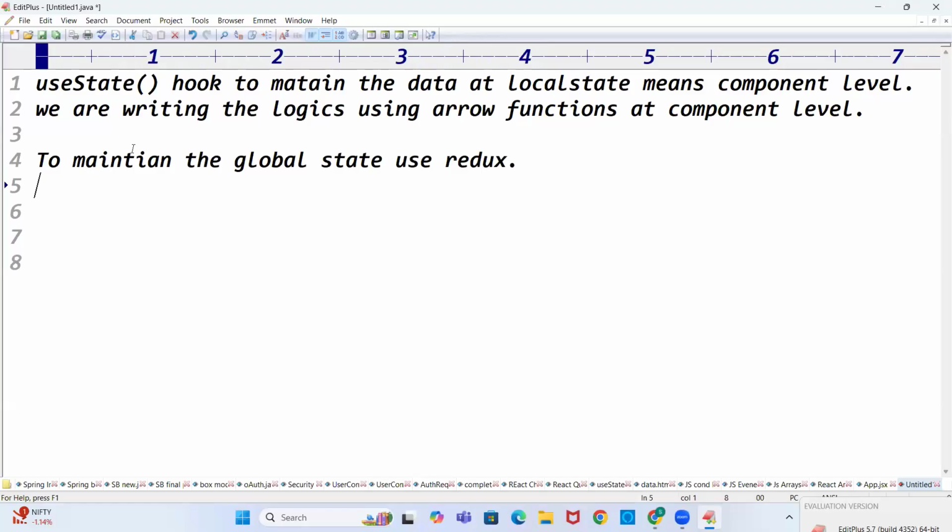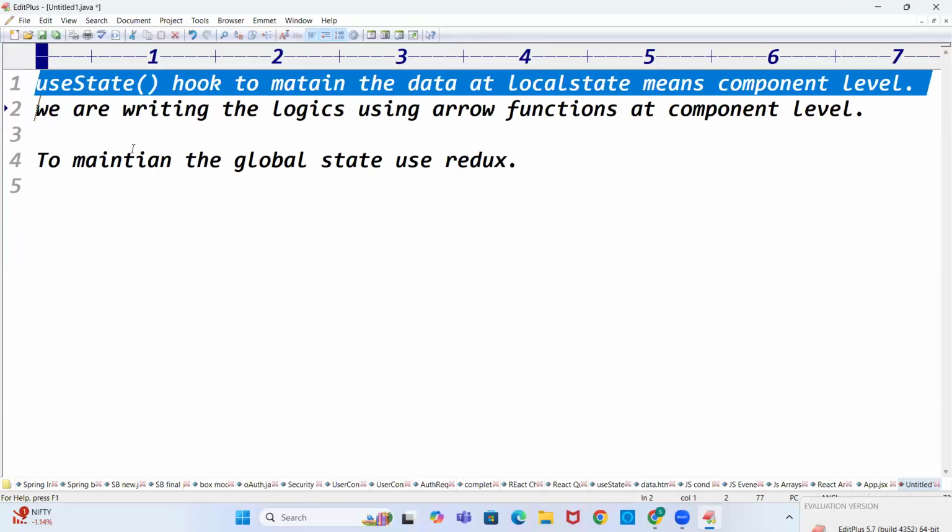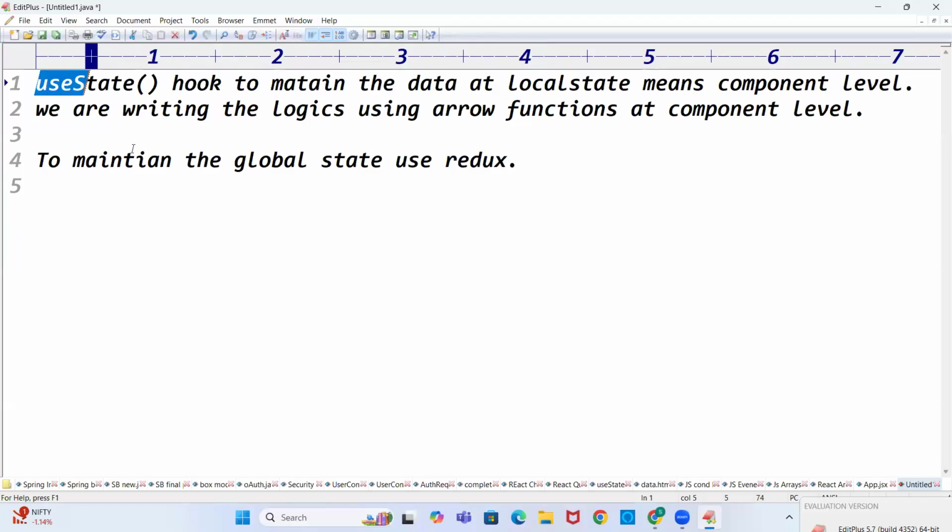Redux is the concept. Local state means what? Use state. Global state means what? Redux. Global state means we are using the Redux store to maintain the state. Redux store. Try to understand it.